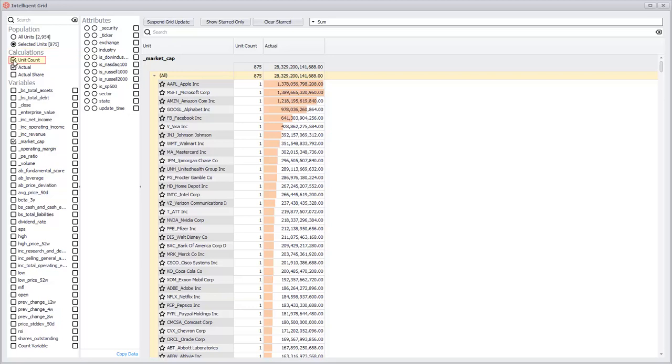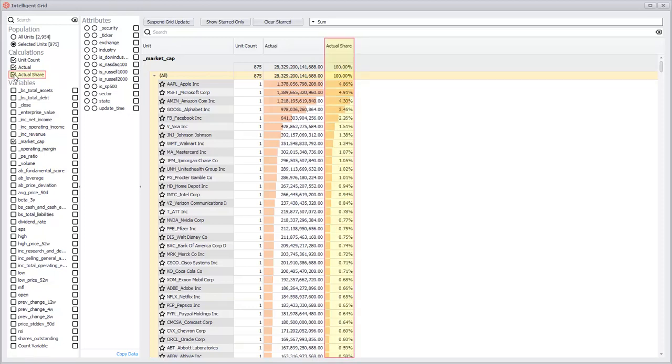Unit count was pre-selected, giving the count of the units among the population. Actual also was pre-selected, showing the actual value of the selected variable for the units, which in this case is the market cap. Let's also select the actual share. Actual share is the percentage of the unit's actual value among the population for the selected variable, which is market cap in this case.